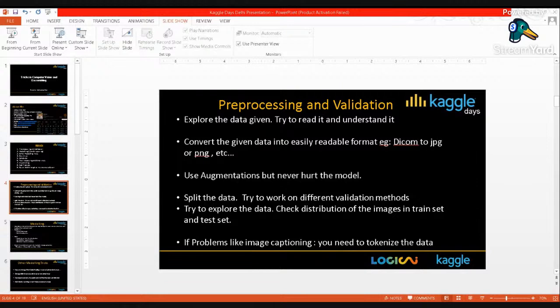The next thing we need to do is convert the data into an easily readable format. For X-ray, we usually see DICOM format. So we need to change that format to JPG or PNG format. If we load DICOM in a dataset class, it will take a lot of time to train. So it is a common practice to convert DICOM into JPG or PNG files.